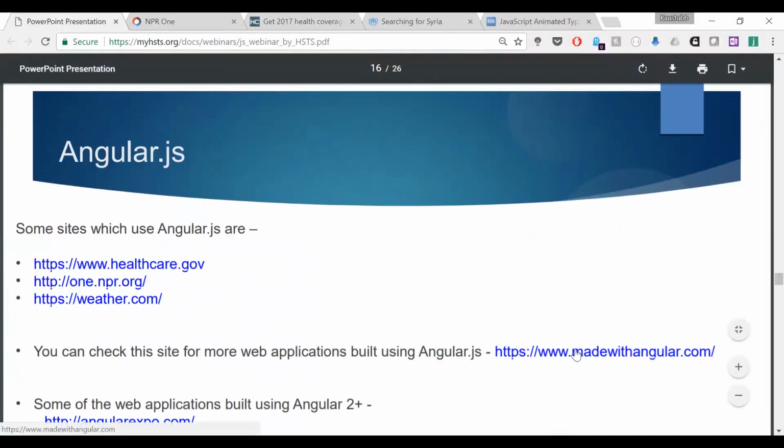And here are some sites which you can check out, which are made using Angular 1. No, I don't want to share.